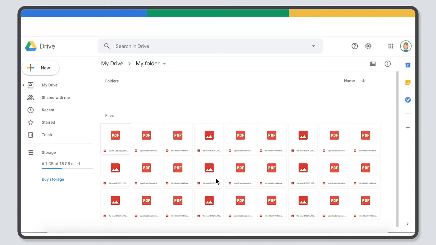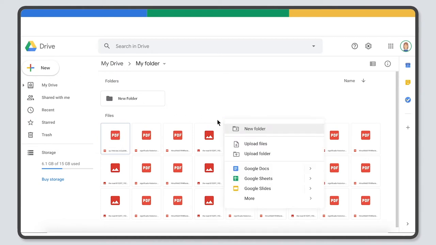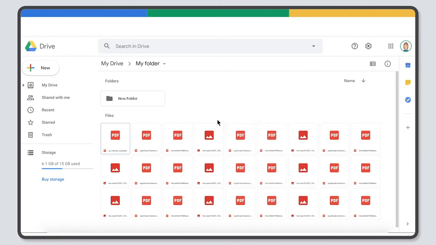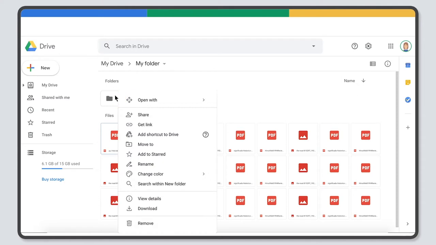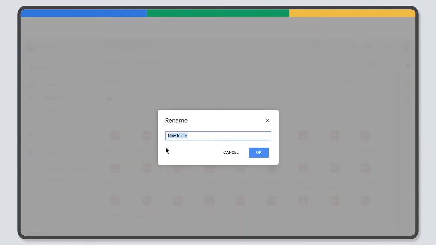To create a new folder, move your mouse to this button here in the upper left corner. Click on New and select Folder. You can also right-click anywhere within your Google Drive and you'll see the same options. Now let's give our folder a name. To do this, just right-click the folder and select Rename. We will name ours English Writing Exercise.